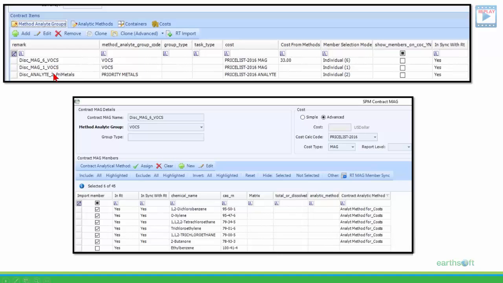I did give them some very descriptive numbers just for presenting purposes, assuming that this is entry level. So let's say I chose here a discount for a MAG type, and I have 6 analytes as VOCs in this MAG. Basically, it's going to show the VOCs for the contract MAG name the way I named it.